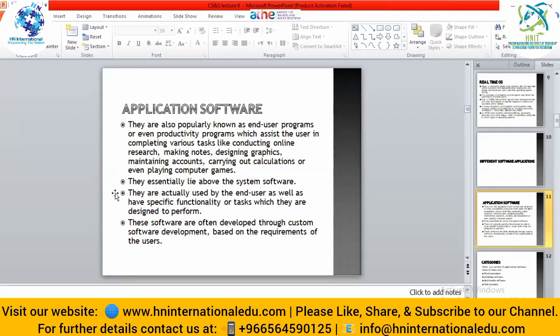They lie above the system software. As I told you, the system software communicates with the hardware, and the application software communicates with the system software. So they are used by the users, and they have specific functionality. No single software is responsible for every task, like designing graphics, accounting and calculation. We use different types of software, so for a specific task, we have to use relevant software.